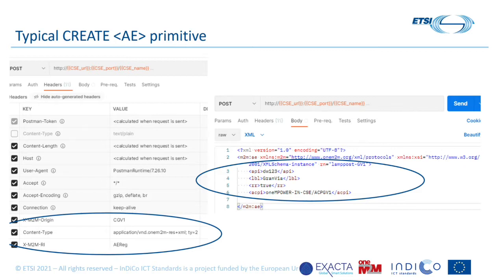So I'm going to show some of the typical primitives before I get into the live demonstration. This is what a typical AE resource looks like. And what you see here is, in the request headers, the origin attribute of the request is the entity ID of the device itself. In this case, it's CGV1. The content type changes for the type of resource. In this case, it's an application or AE resource, so it's TY equals 2.